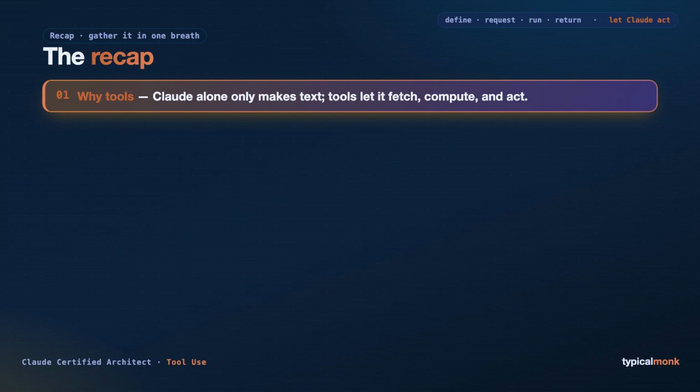Let us gather the whole class in one breath. On its own, Claude only makes text. Tools let it fetch data, compute, and act, turning a chatbot into an agent.